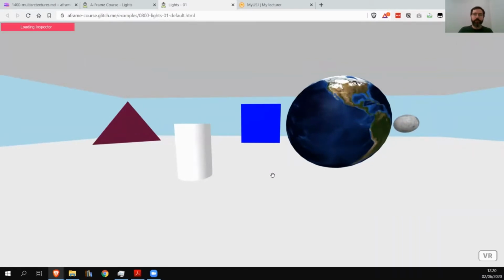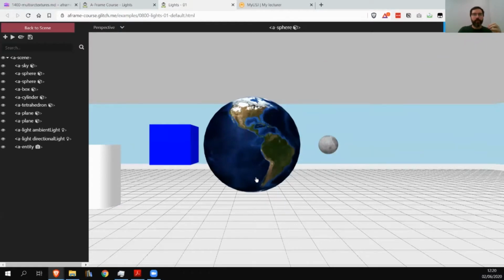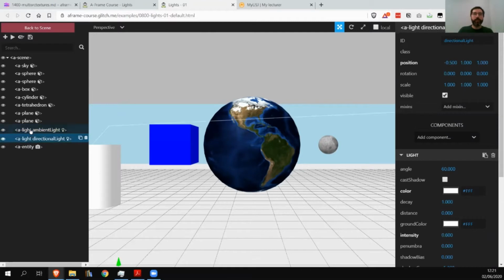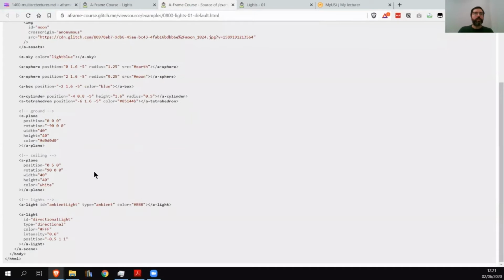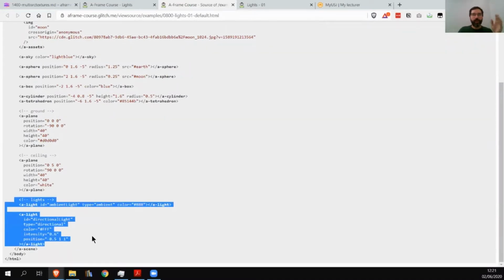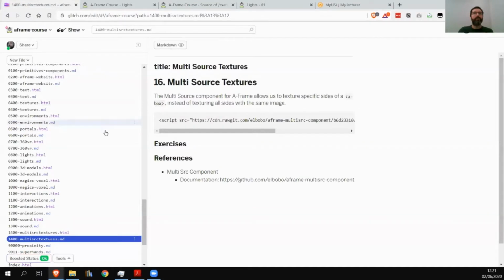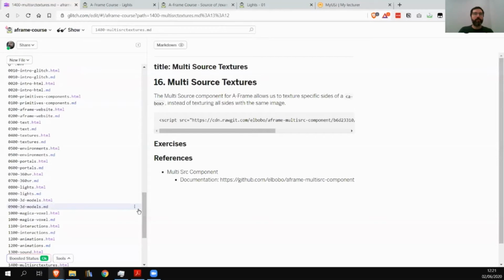I'm just going to open the inspector that we saw yesterday just to show you that these lights are really present, even though we didn't add them explicitly to our scene. When you open the visual inspector and you see the scene hierarchy on the left, at the bottom you will see these two A-light elements, one with an ambient light and one with a directional light. So if we look at the source code, I will remove this just to show you. So I added those explicitly with the default values. I will now remove them just to show you that A-frame will add them automatically.